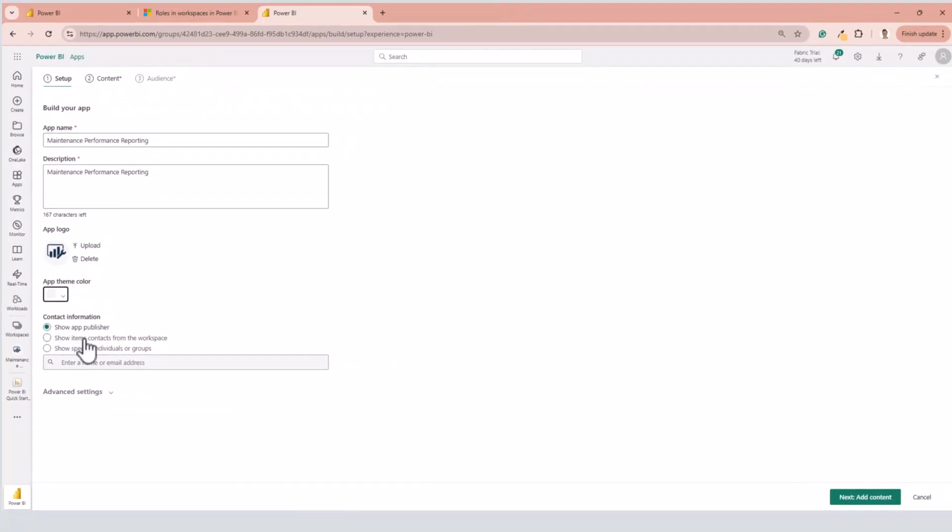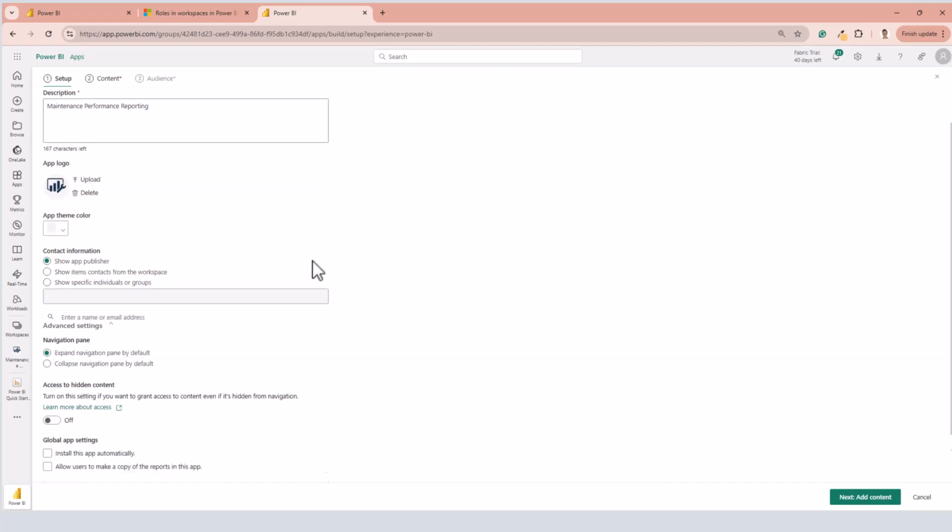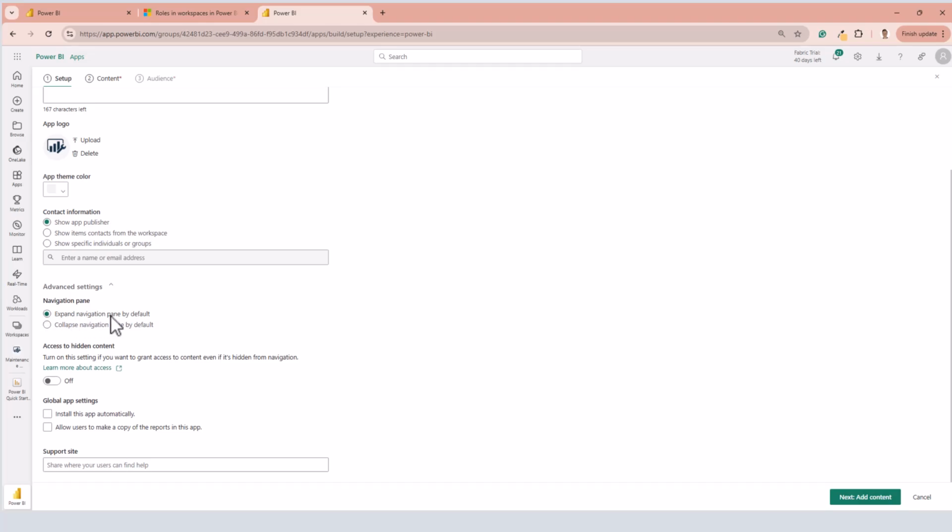Okay, show the publisher. This is the names, we'll just leave that as it is. There's a few advanced settings here. This one is to expand the navigation panel at the side. We'll leave that on. Install this app automatically. We want to turn this on so that when you publish it up, it automatically gets installed and people can see it in the list of apps. Now you might not want to do that, but I'm going to do it for this example here.